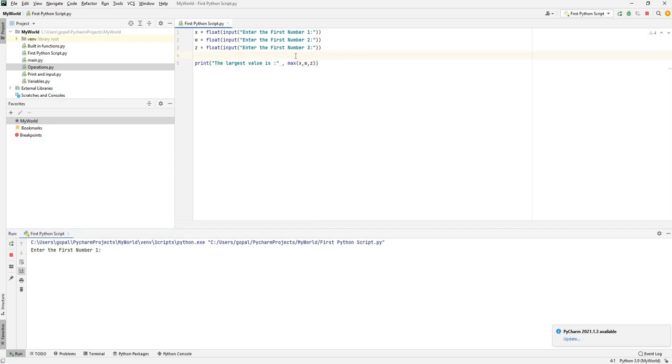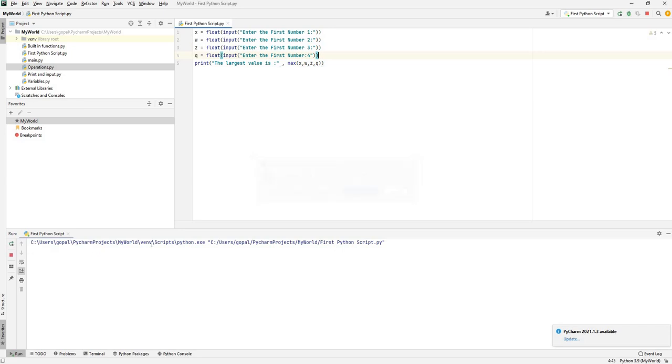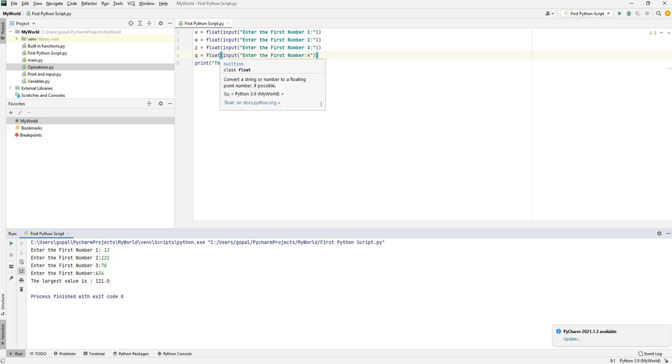And you can add another value if you want. So I could do q equals, and then you just add that in, and everything will work out. All you need to do here is add q. And if we stop and rerun, 12, 121, 78, and 34. 121 is the biggest, and it gives it in the decimal value as we used float.